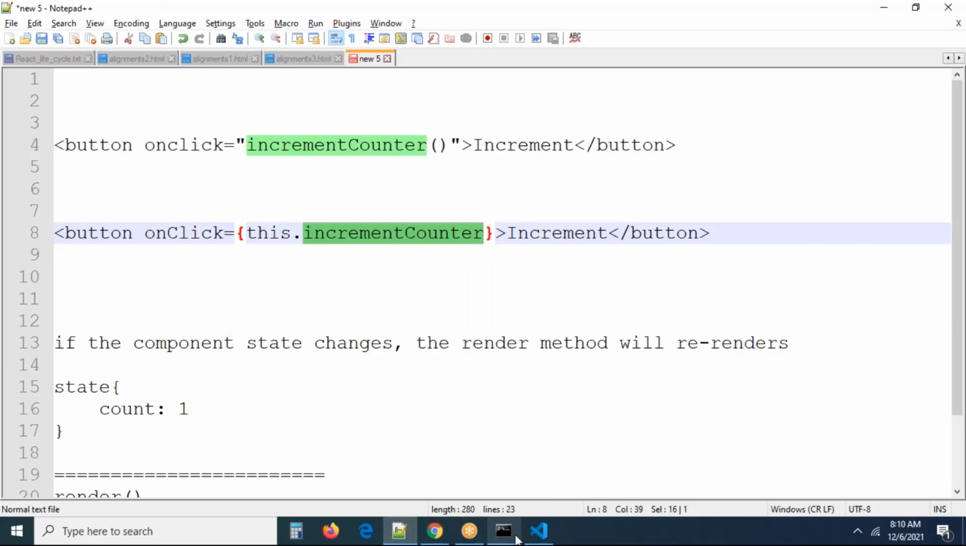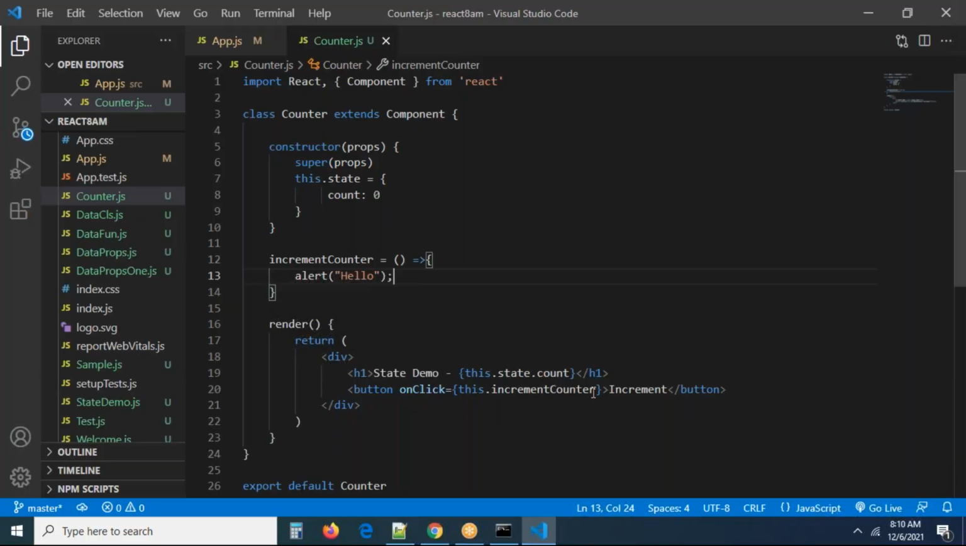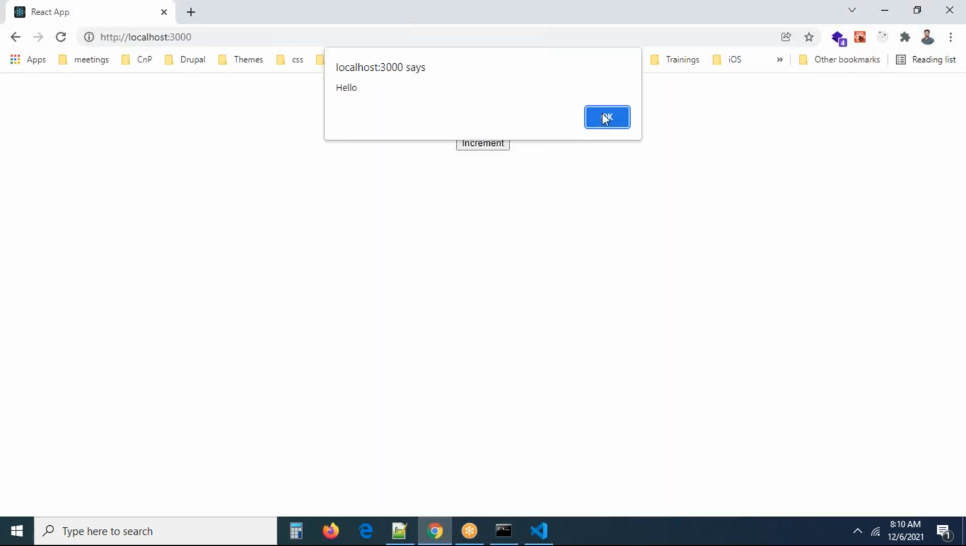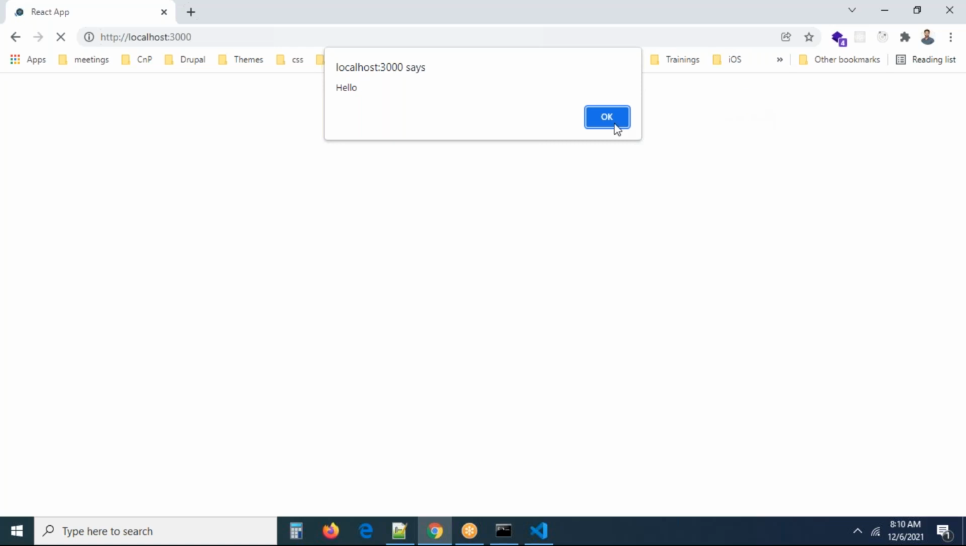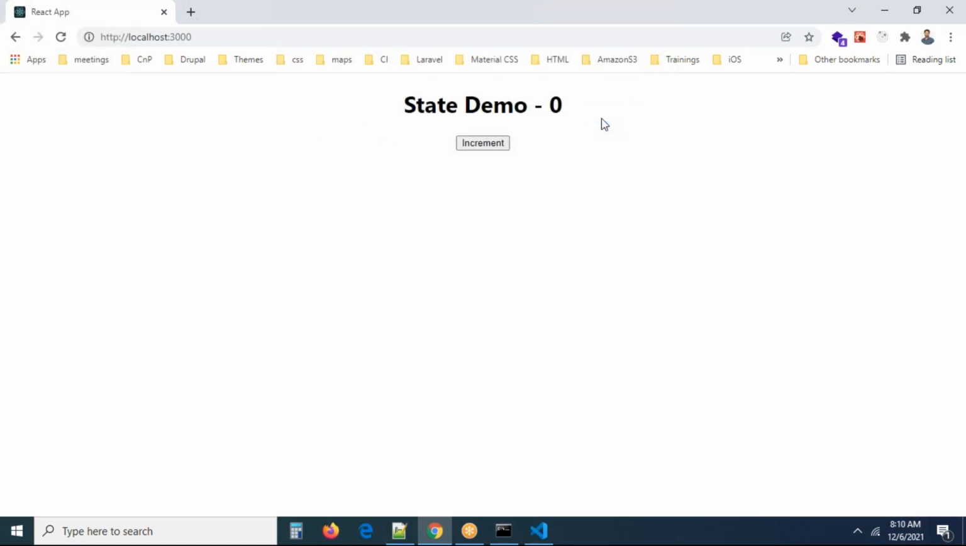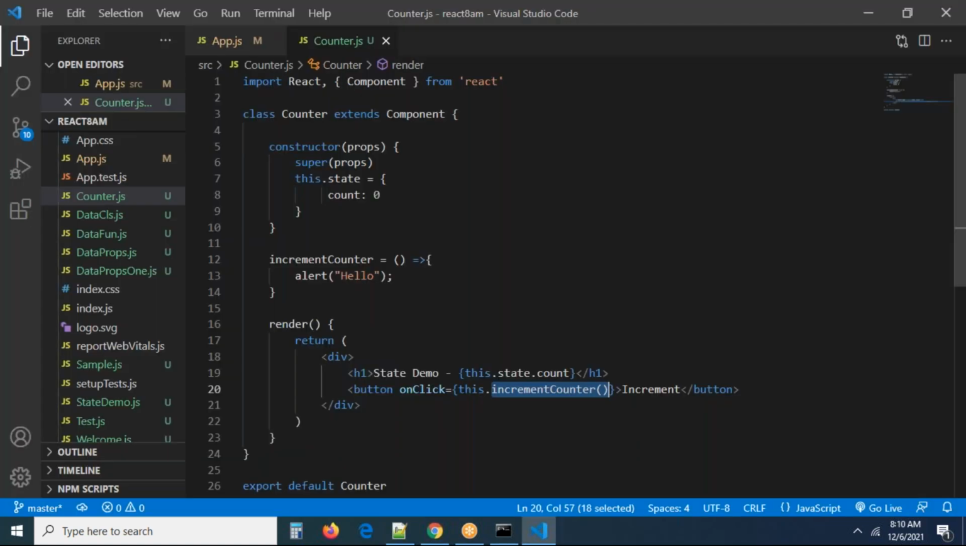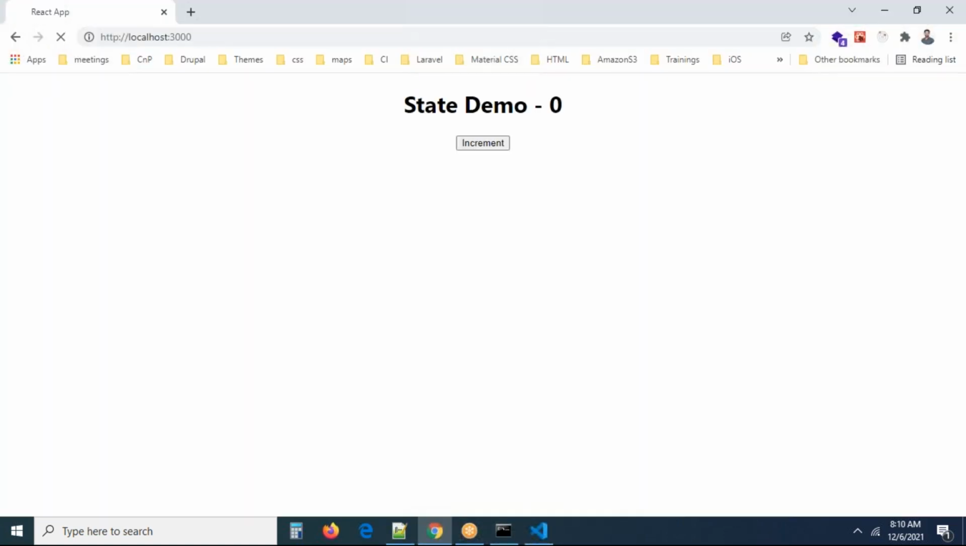For example, if you provide the parentheses here, remember carefully, without clicking the button this function will get called automatically. Now you can see the alert is coming automatically. It is not closing actually. If you load the page without clicking the button, the alert comes. So you cannot use the parentheses at the end of it. Just leave this right now. If you check this, we don't have any problem. When you click the button, only then the event will be fired.